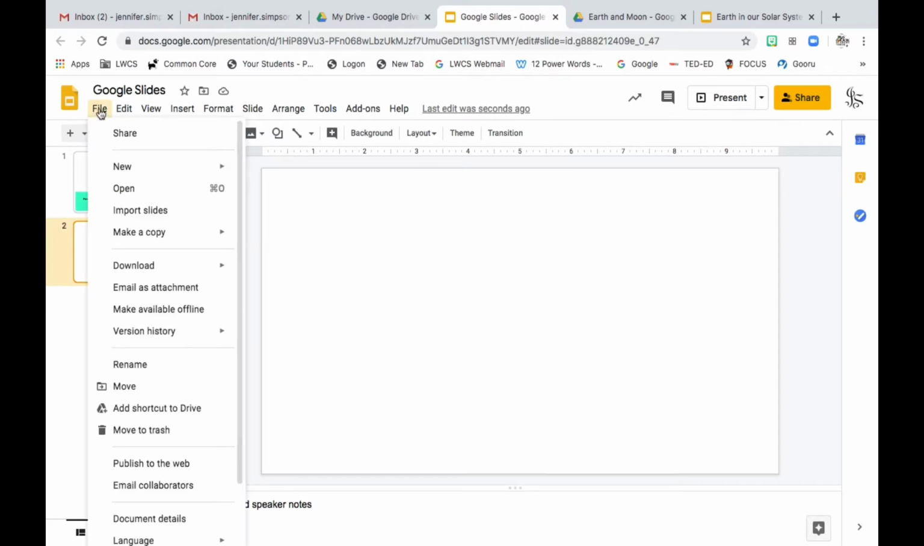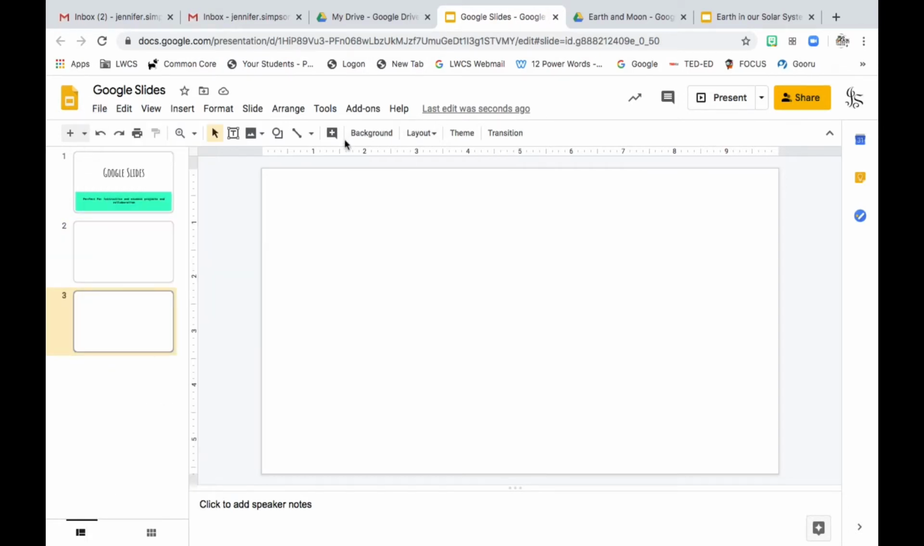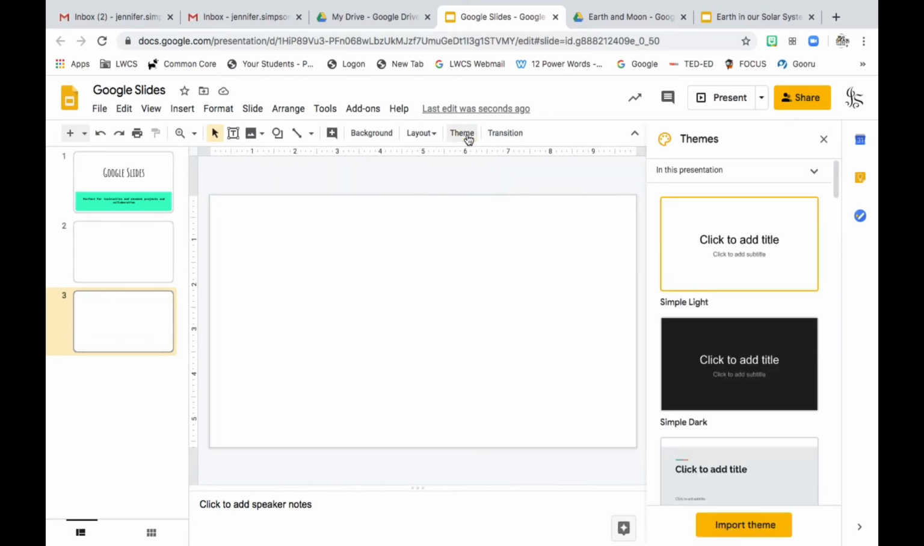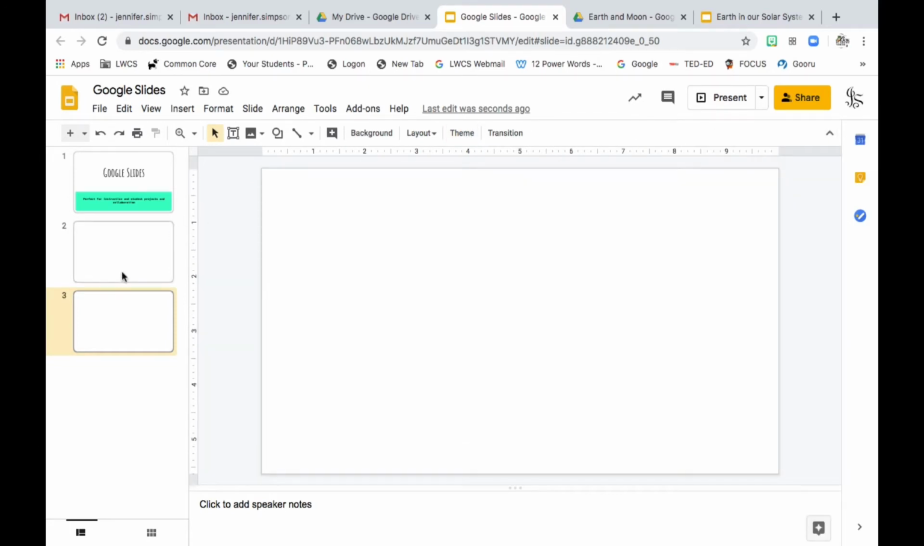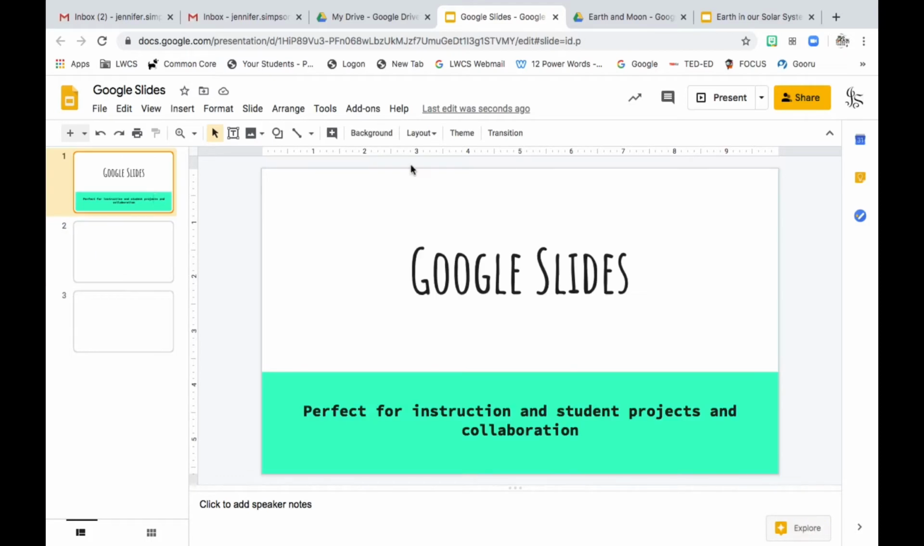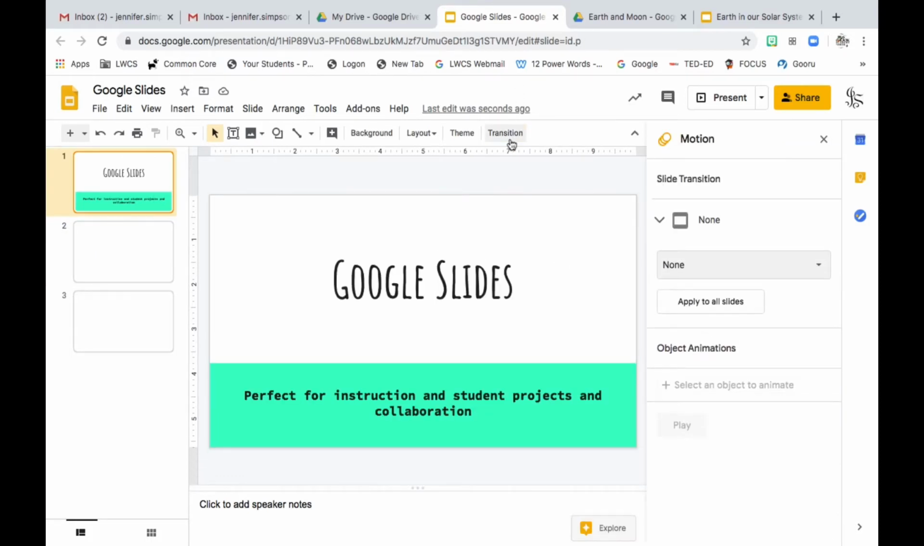And so under File, we can also see these backgrounds. Anytime that you want to change your theme, here's where you can click and bring that theme back up. If you want to put a transition between your slides, here's where you would do that, which again is similar for most of you who have used PowerPoint. So this would help you to add in those transitions.